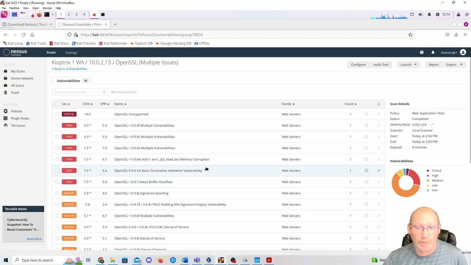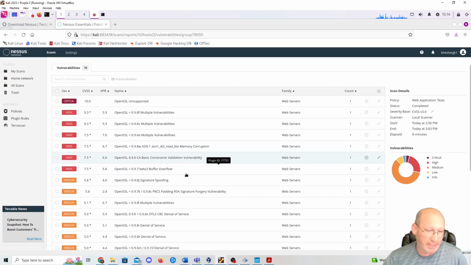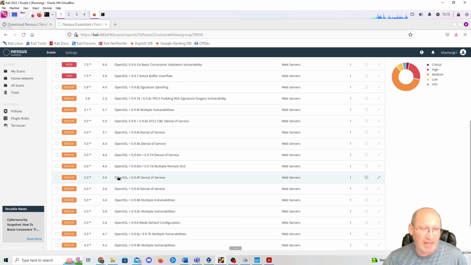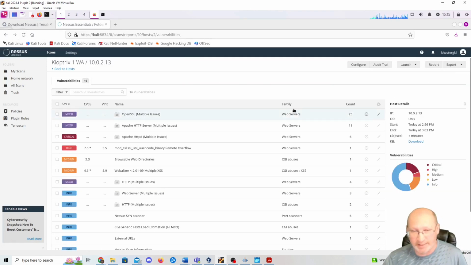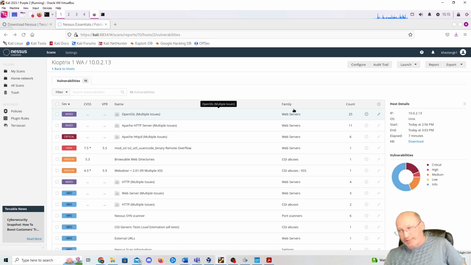Now, this is specific to web servers because we're doing a web application test based on this. And a lot of OpenSSL issues going into play. So this is Nessus in a nutshell. You can run this pretty much against any machine.